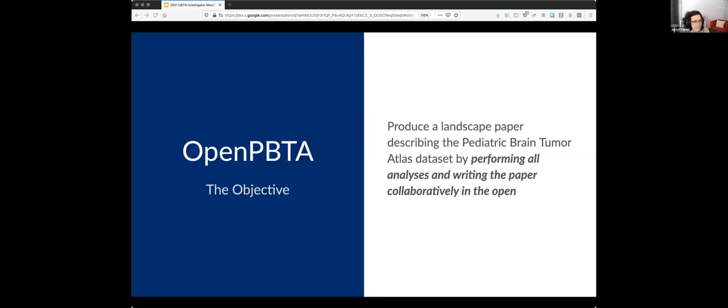Let's talk about OpenPPTGI. The objective here is to produce a landscape paper. That's the end goal, the work product, the deliverable, if you will. A landscape paper is often a data description effort, and the data set OpenPPTGI is describing is the Pediatric Brain Tumor Atlas. The point of distinction for this particular project is that we're performing all of the analysis and writing the paper collaboratively in the open, which is a little different from how things have been done in the past. There needs to be some technical backbone to accomplish this out in the open.